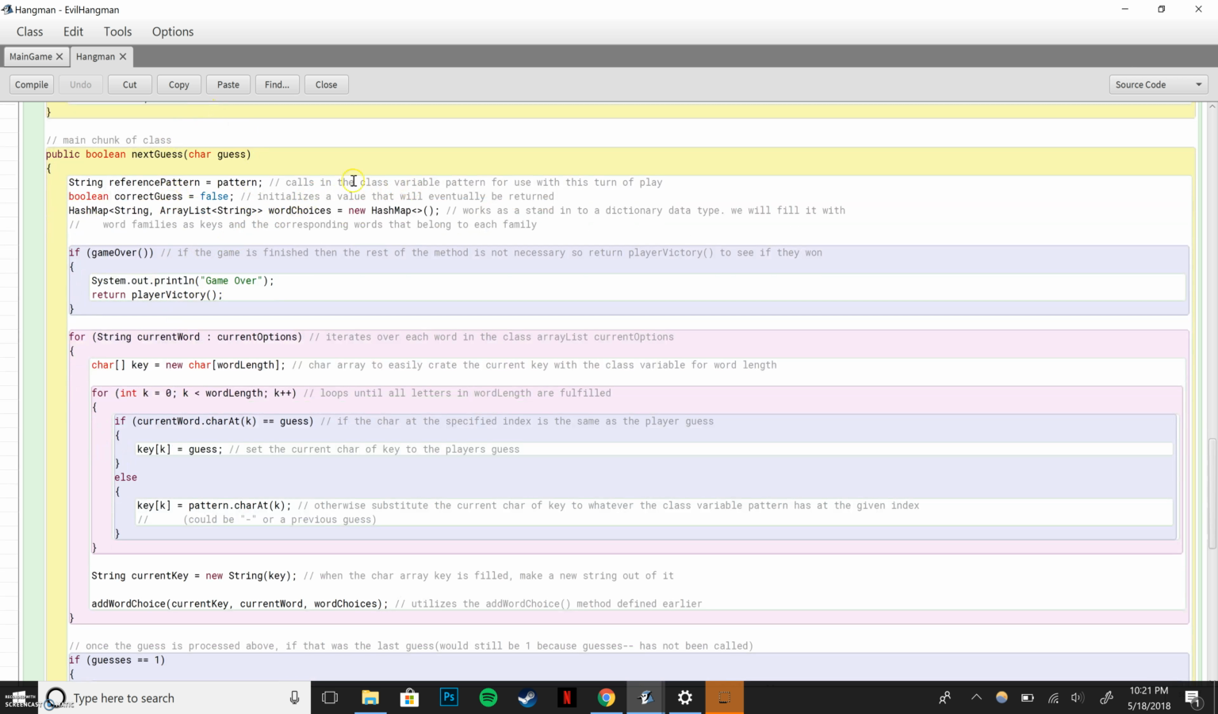We're going to want to initialize all these variables. Use a hash map as a stand-in for the dictionary, like we said earlier. And it's going to just fill it with word families, keys, corresponding words that belong to each word family. So first we want to check if the game's over. In that case, you want to just return if the player won or not. It has to be done first. Otherwise, we're going to do a bunch of stuff for no reason.